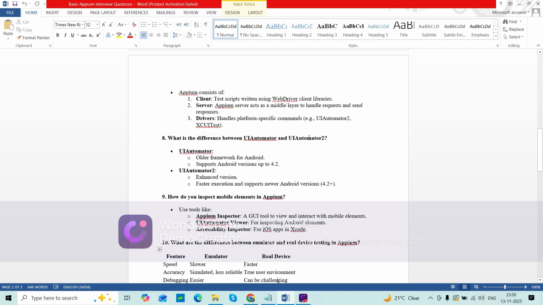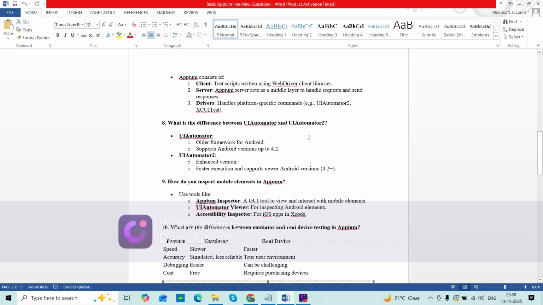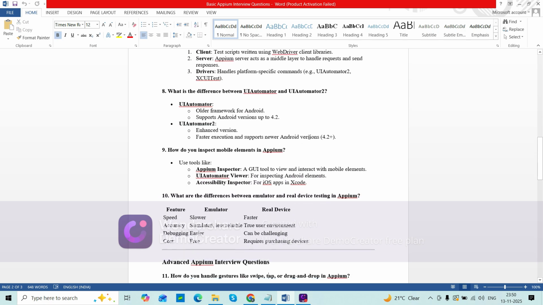What is the difference between UIAutomator and UIAutomator2? UIAutomator is the older framework for Android and supports Android versions up to 4.2. UIAutomator2 is the enhanced version with faster execution, and supports newer Android versions, 4.2 plus.